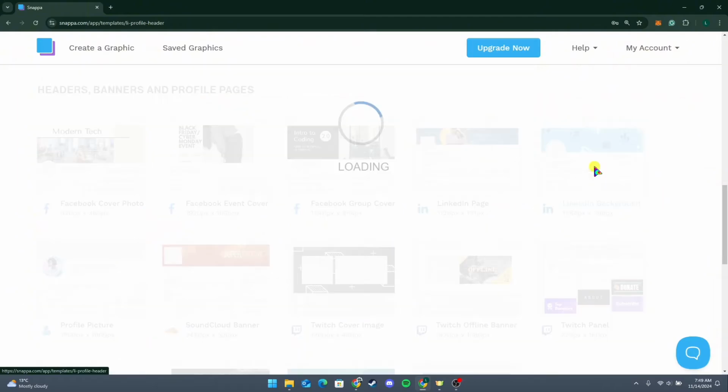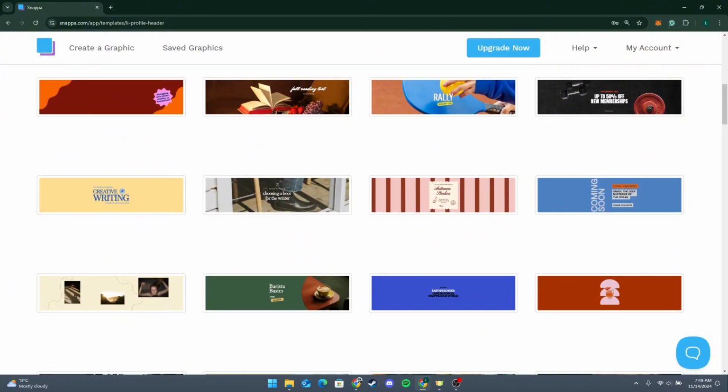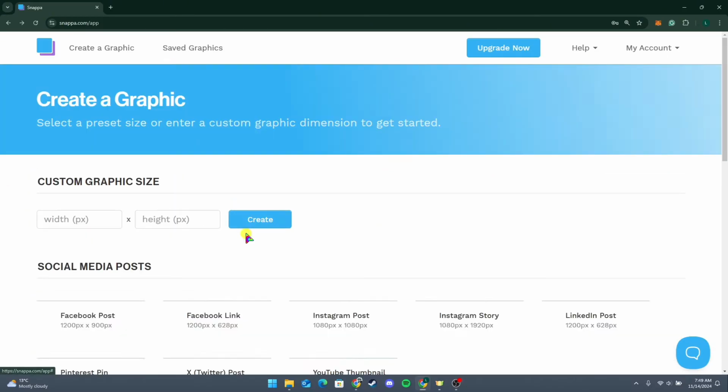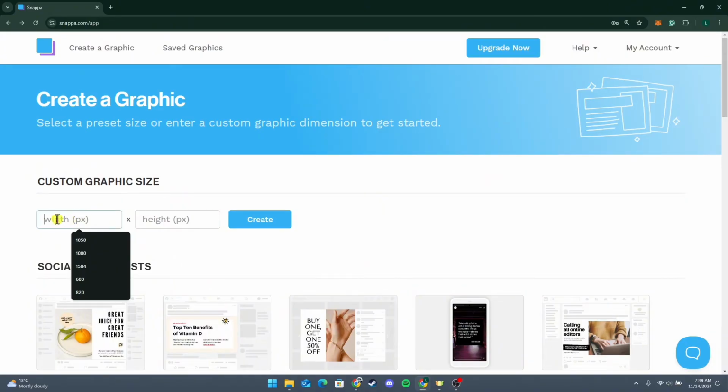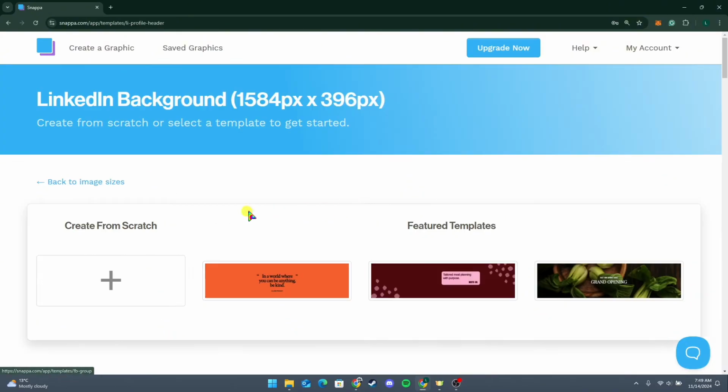In Snappa, you can either use a pre-made LinkedIn banner template or create a custom size design. To create a custom design, you can click on custom size in the top right corner and set the dimension of 1584 by 396. I'm just going to use a template from here.